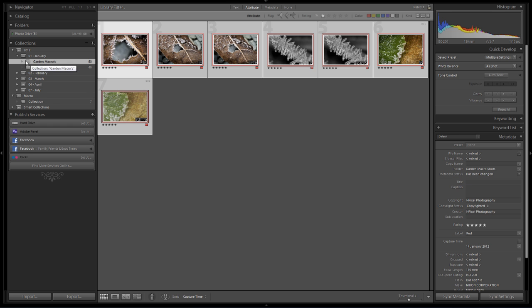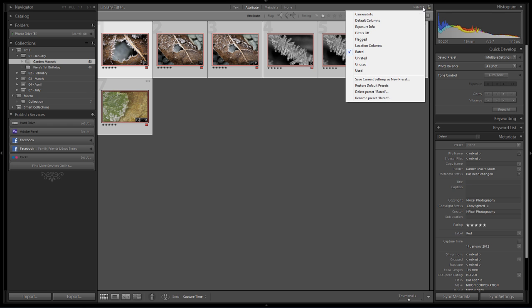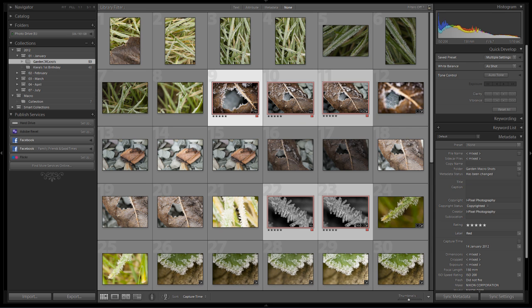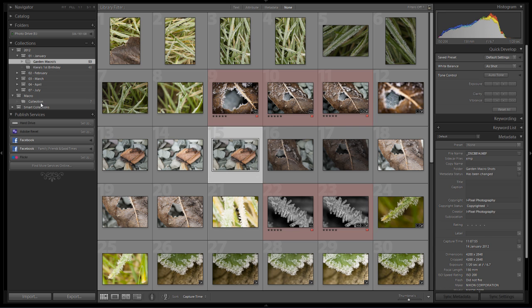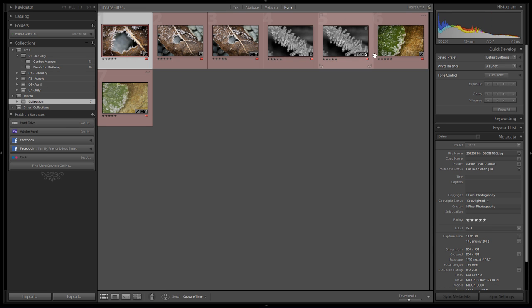They're not taken out of the garden macro set. And let me just get rid of the ratings a second, so the filter's off. So you can see, if I go back to my macros, all 53 images are still in there. If I go to the collection, only the 7 that I wanted are inside there. So it's an easy way of referencing those images in multiple locations, which allows you to categorize your images in any way that you would want.